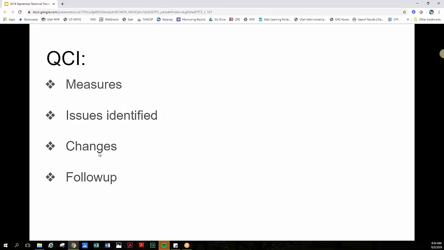All right, so QCI stuff. QCIs should be taking pictures of measures and materials installed that were installed during weatherization. And also take photos of any issues identified.